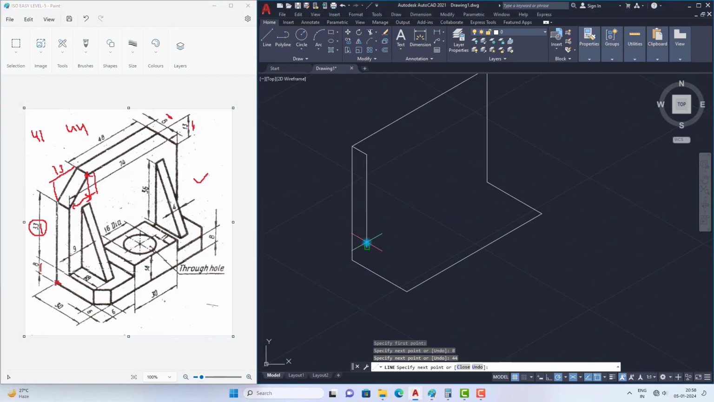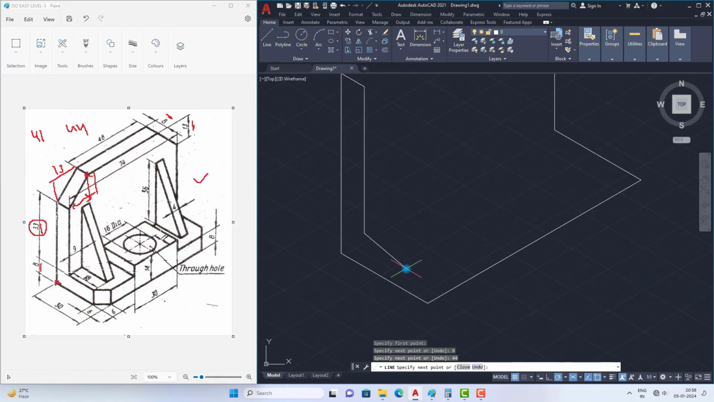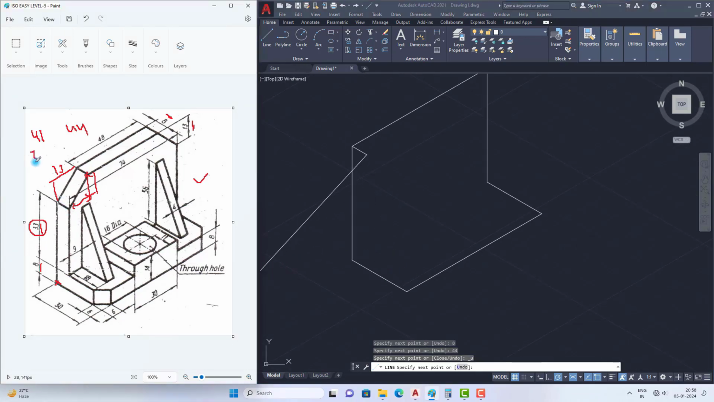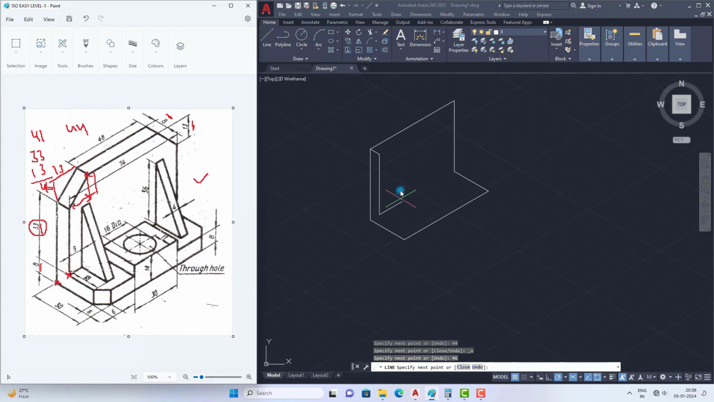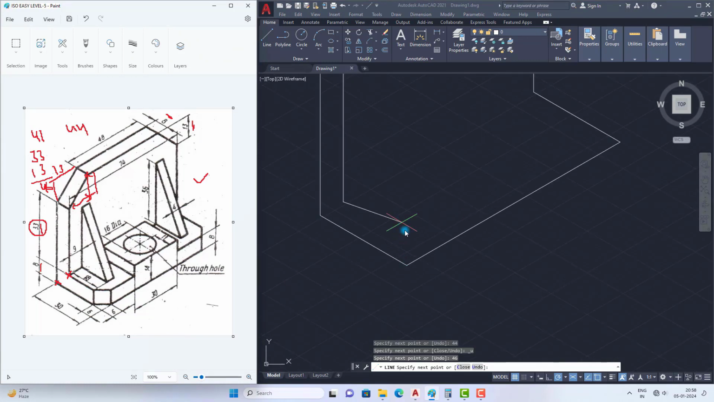Now I need to go in this way. I think 33 plus 13 I need to go down, so it will be 46. I need to go down a distance of 46 and press enter. Now I am here and need to go in this direction. You can track this point, an intersection mark will come, and you just click on it and join these two lines.